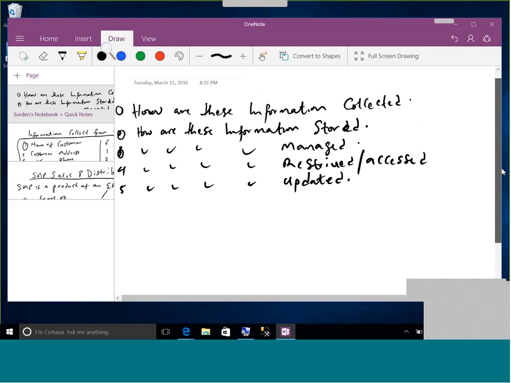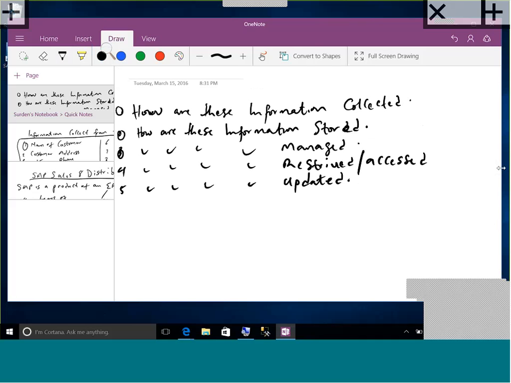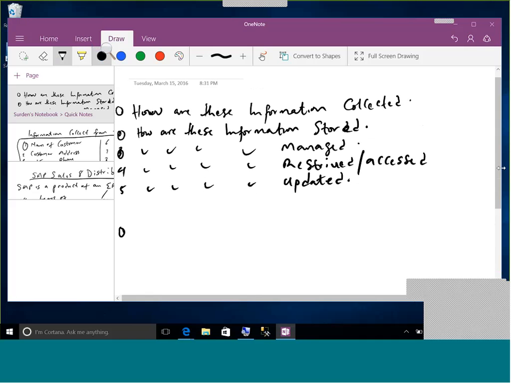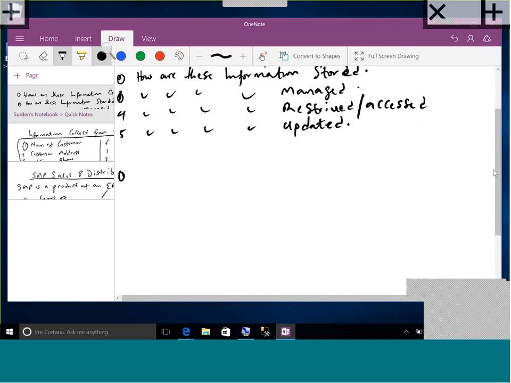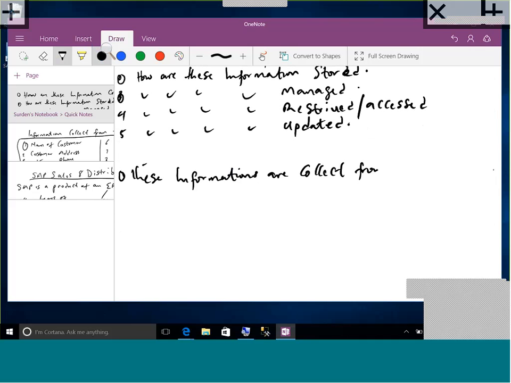Number 1, how is this information collected? This information is collected from different applications or software.